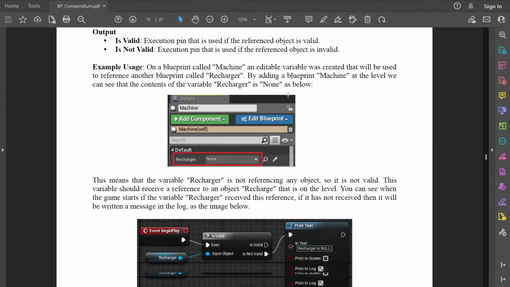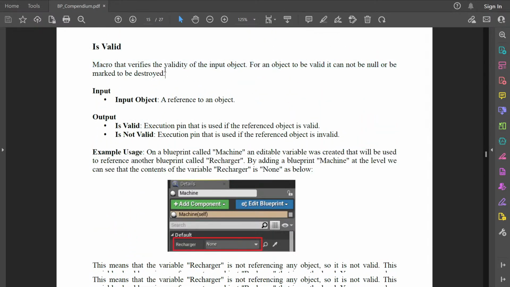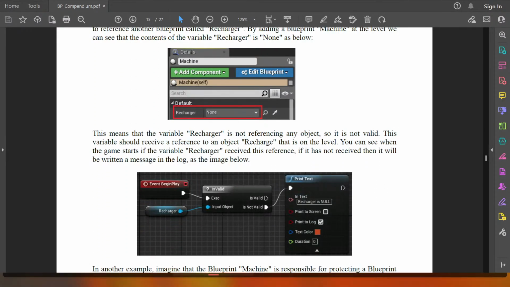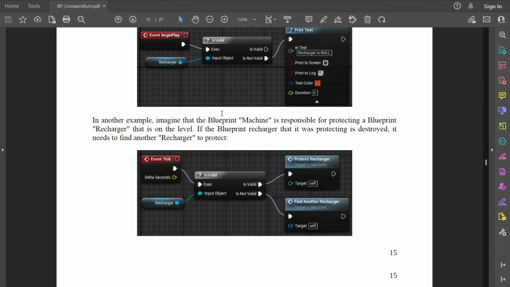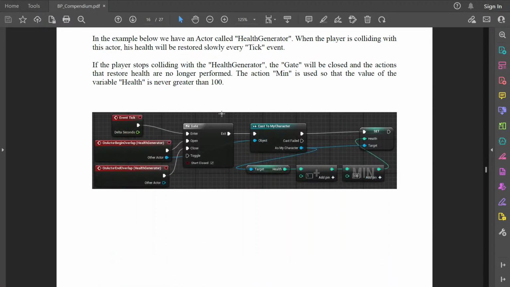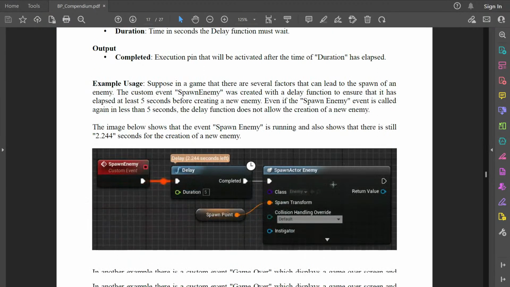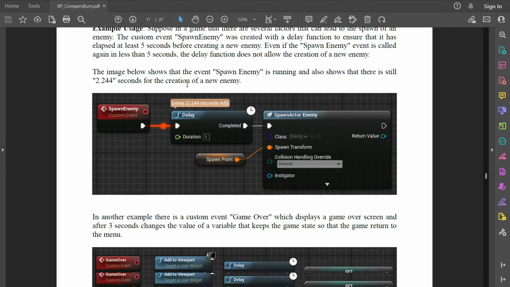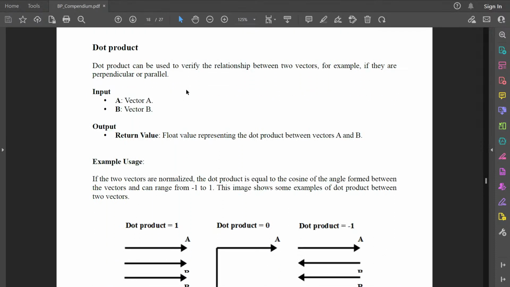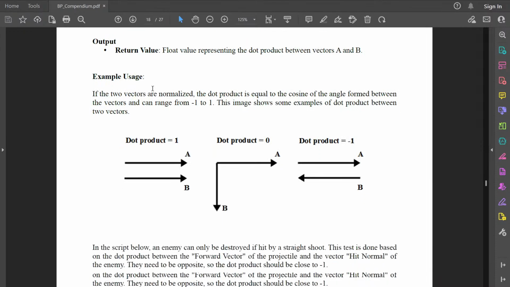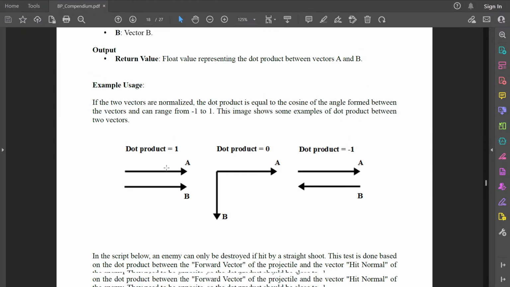Is Valid. Okay, I'll explain what Is Valid is also. Let's see. Right, it's Is Valid. Gate. Okay. Delay. I've already explained what Delay is, so you guys must know how Delay works. Dot Product. Okay, so I'll just explain what dot product is.